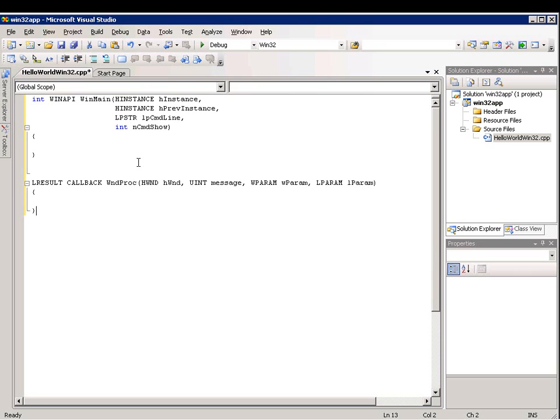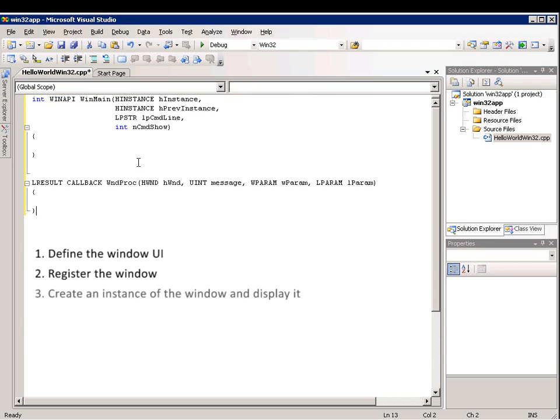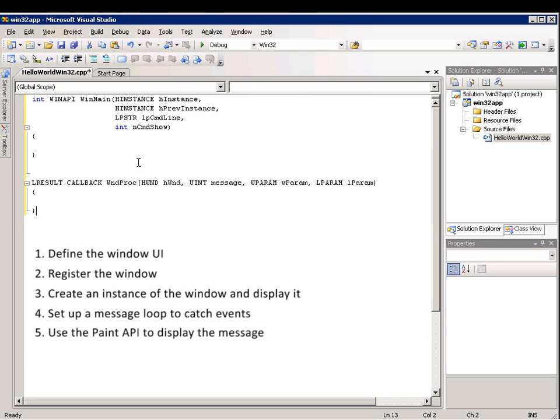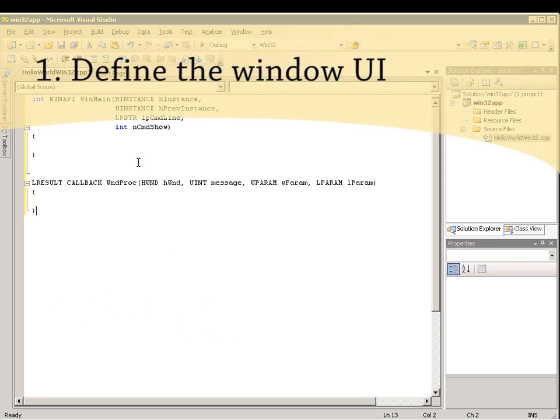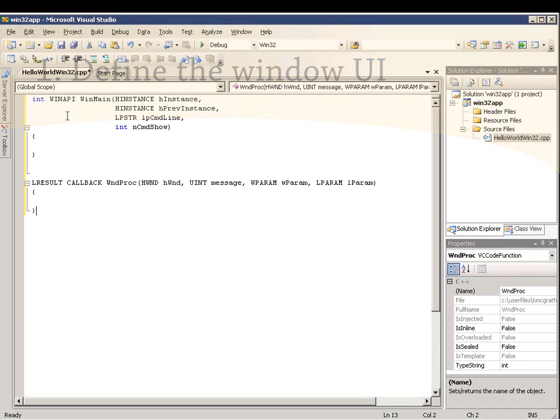Now I'll add some functionality to the WinMain function. Since I'm going to show Hello World in a window, first I'm going to define the window UI. Then I need to register the window, create an instance, and then display it. To catch events, I'll set up a message loop to listen to messages from the new window. Finally, I'll define my text message and use the Paint API to display the message when the window UI is painted. So first I'll add a window class structure of type WNDCLASSEX inside WinMain.